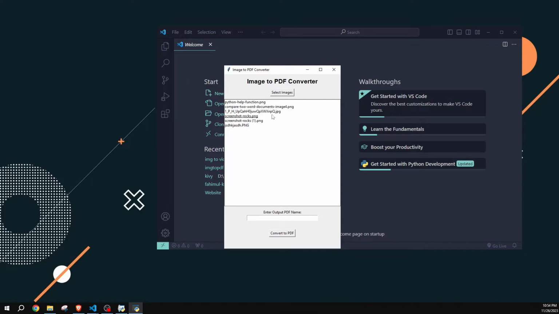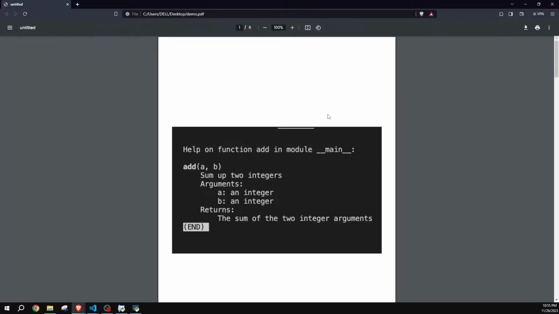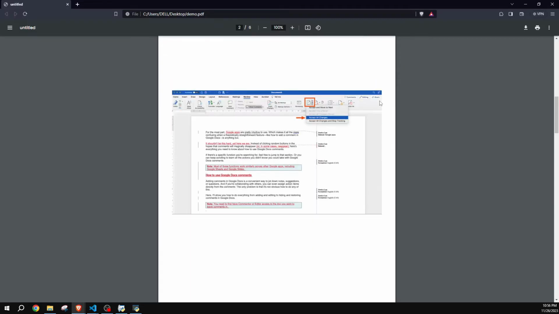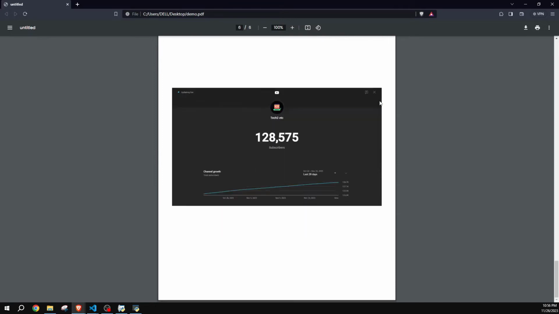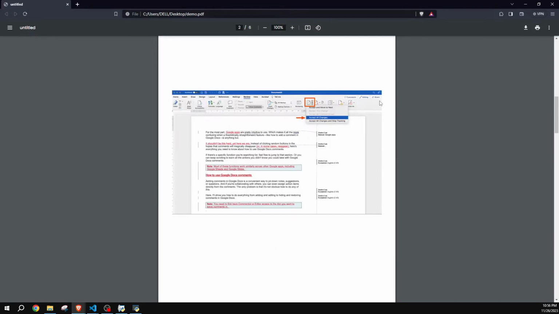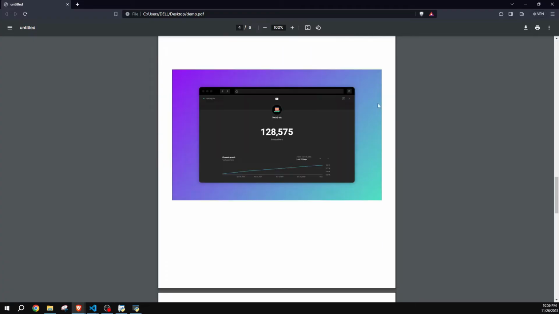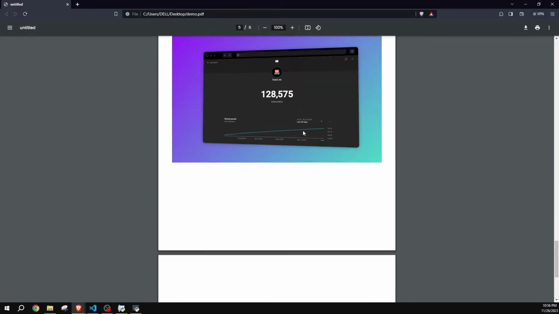And after selecting the images, I will simply add a name here. So the PDF name will be demo. And then if I click on this convert to PDF button, our image to PDF converter tool will generate a PDF file. Now if I open this PDF file, here you can see that my PDF file is now opened inside my browser. And this is the images that I have selected for my image to PDF conversion. And as you can see, all the images which I have selected a few seconds ago, right now they are all in one PDF file.